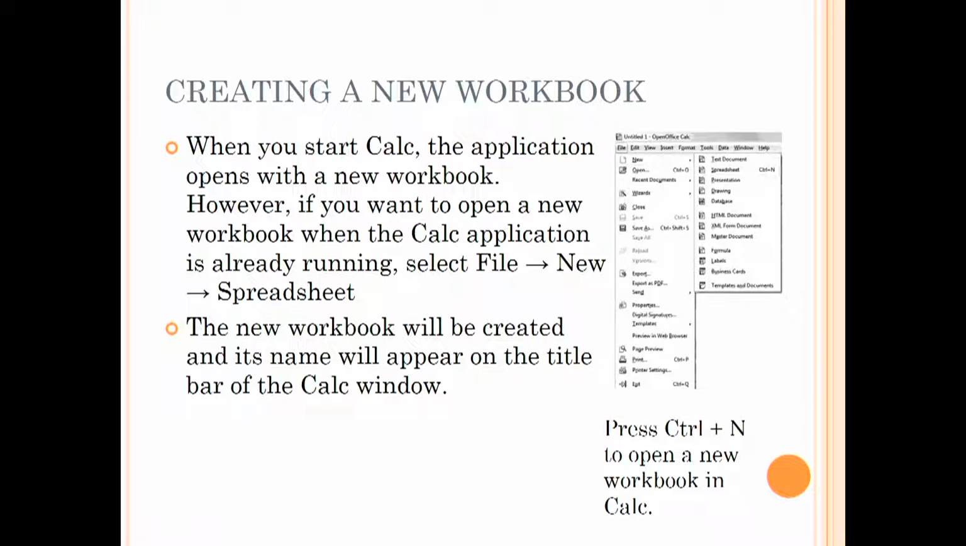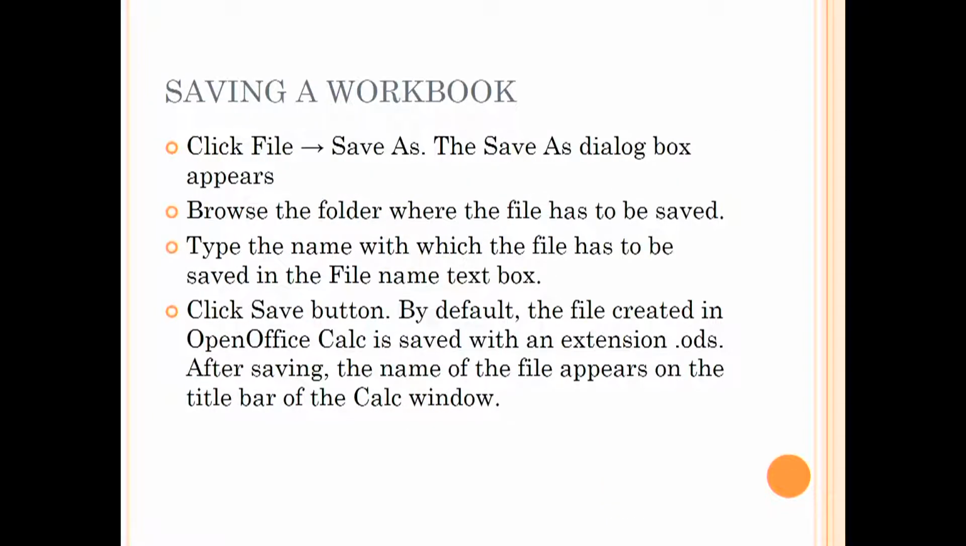There is also a shortcut to create a new workbook. When you are already in a running application, you can simply press Ctrl+N to open a new workbook in CALC.